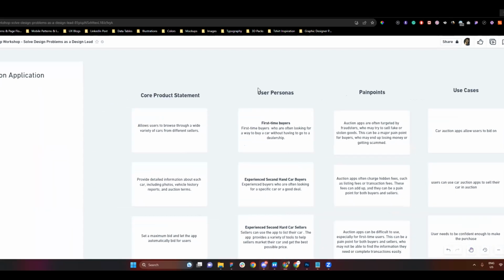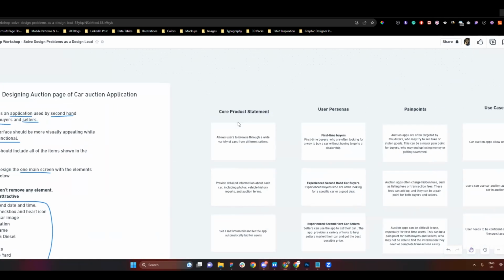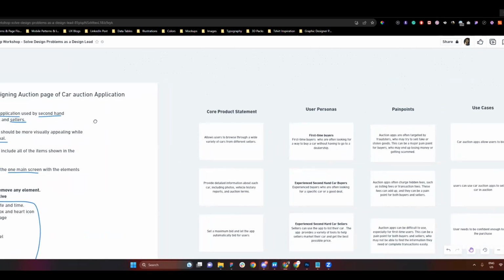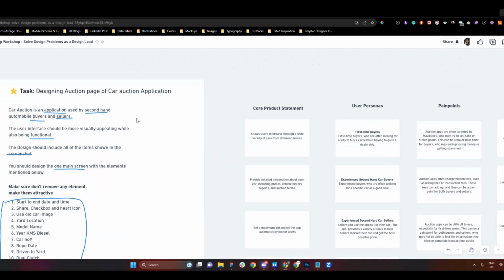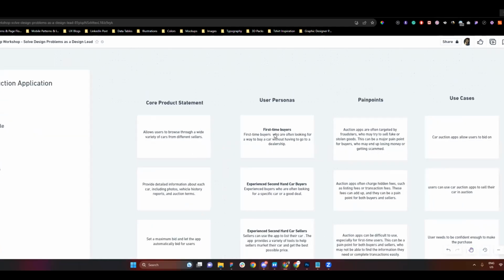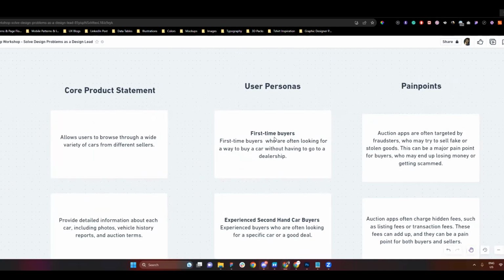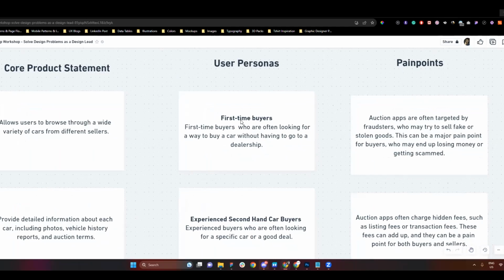Okay, so moving back to the user personas. While I was reading this, at that point of time I was able to take out a few of the user personas. I will write those personas here in a detailed manner. In the user persona section, I have written: there will be first time buyers who are often looking for a way to buy a car without having to go to a dealership.